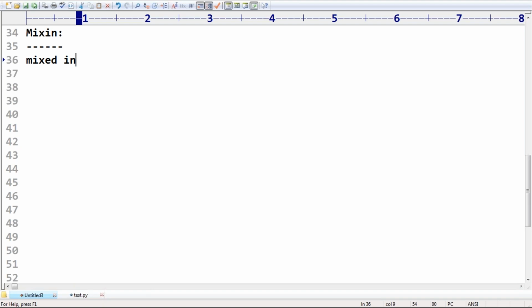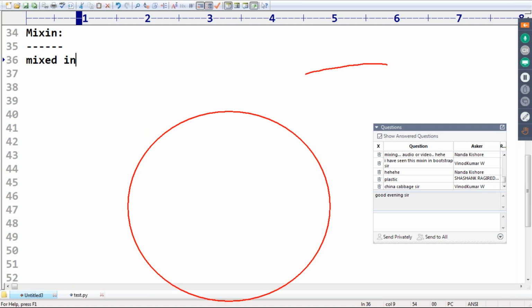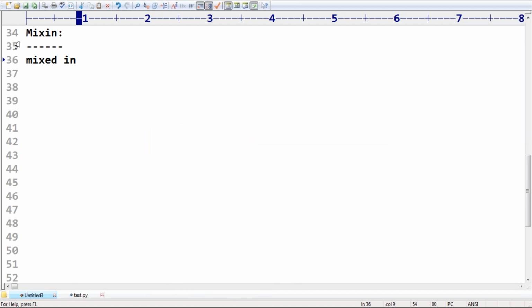Something already exists, and into it you can happily mix something else. Such a type of thing is called mixin. But where is this concept used? In Django, it is a very commonly used word: mixin. What it means is that mixin is a class. In Django, mixin is a class.